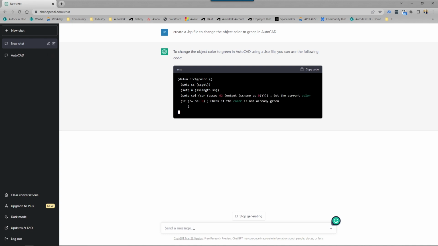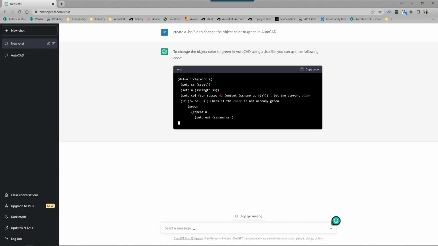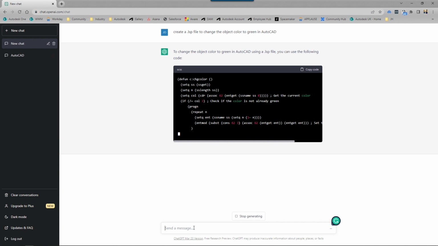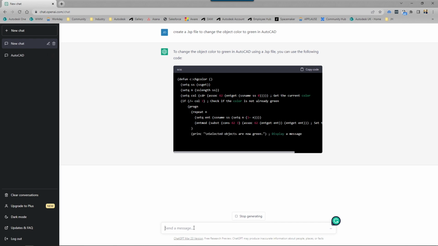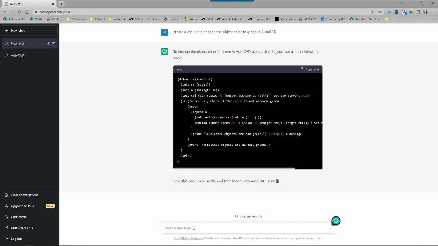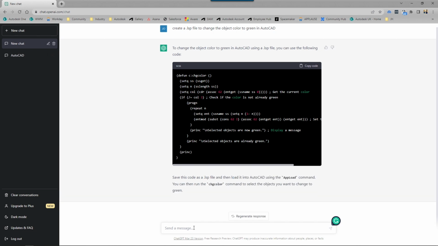So you can see it seems to be running a script that's going to find the current color, check if the color is not green, and then if it's not green, it will display settings. You can see there, we've got two variables, one where it will say it is green, and one where it will say that they're not green. So, very simple code, but that's simple if you know how to write that. I don't. So, it then tells me I can save this as a Lisp file.